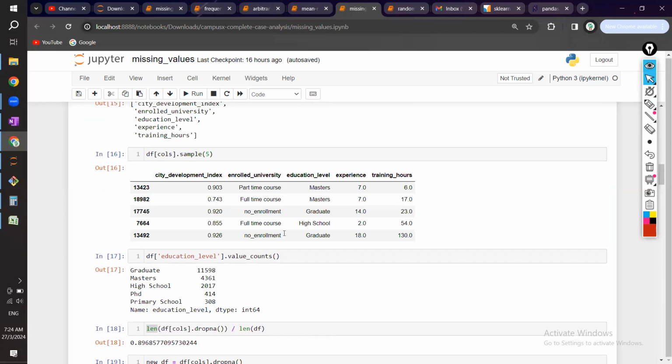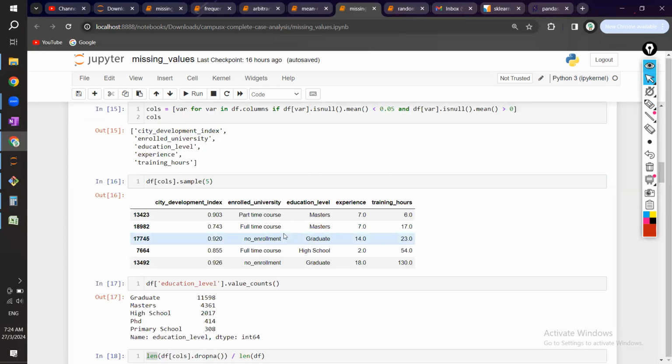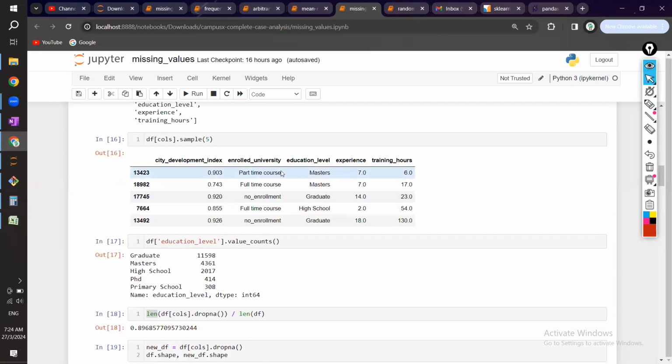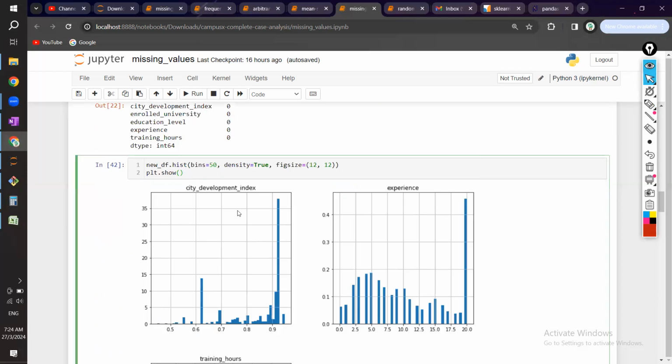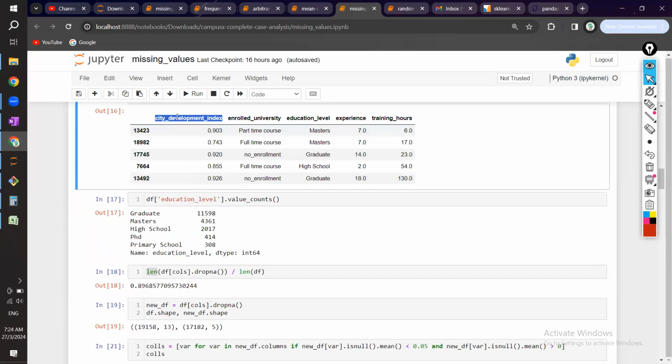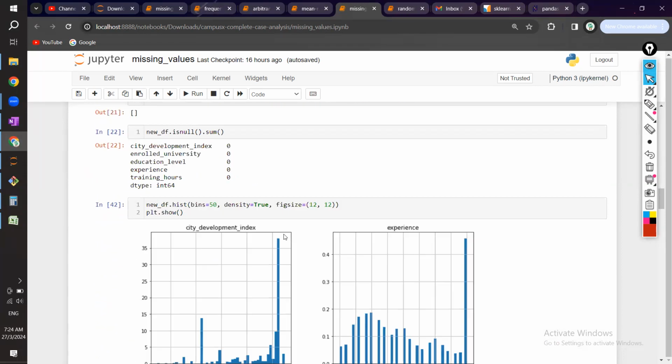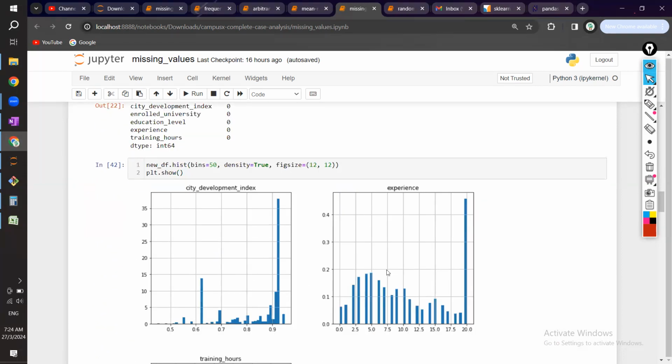Okay. Enroll university and education are categorical, so that's why it doesn't show the histogram. The numerical values are city development, experience, and training hours, so those three histograms are these.